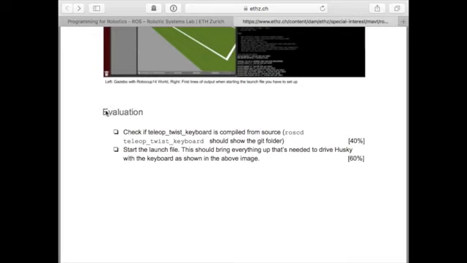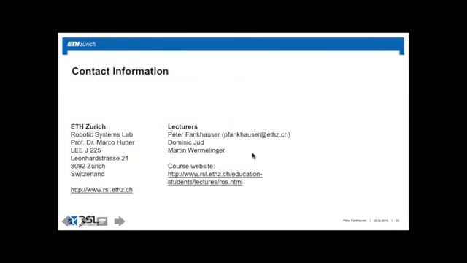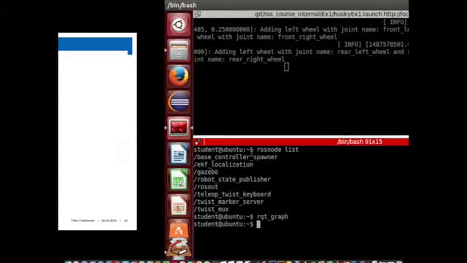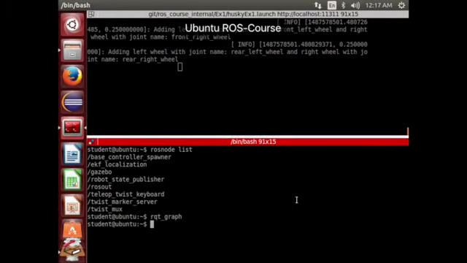Now you see the evaluation points here. First of all, the teleop twist keyboard node has to be installed from source. And how you see this is when you type roscd teleop twist keyboard, then it goes into the folder where the source files are stored. And if you would have installed it with the PPA, then this doesn't go into your workspace. It goes somewhere into your system.